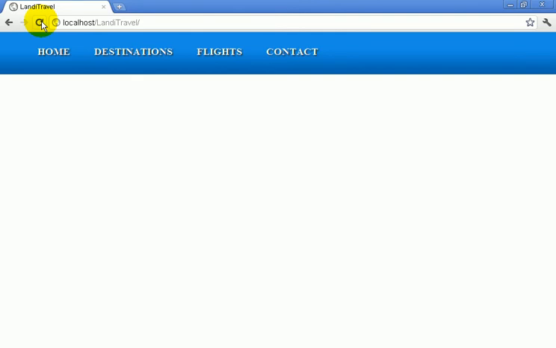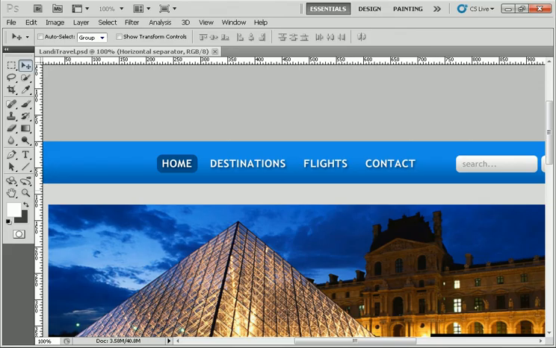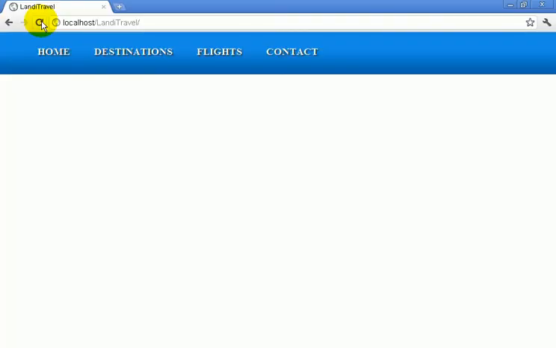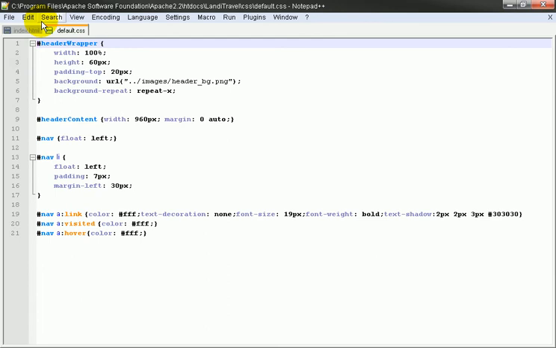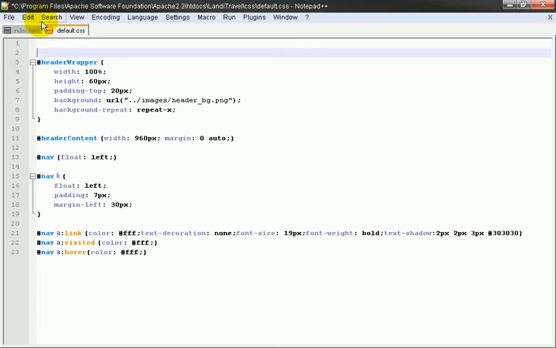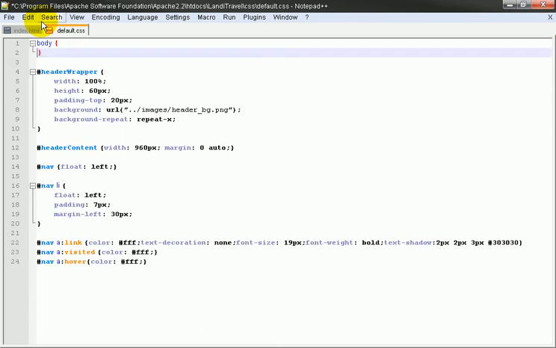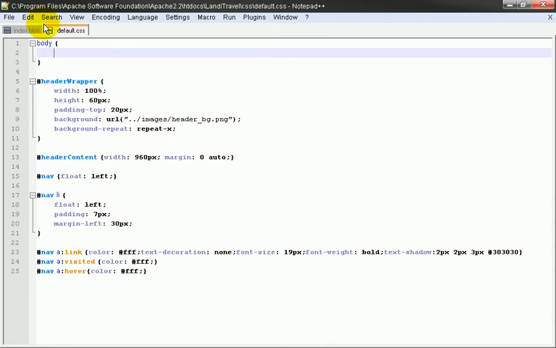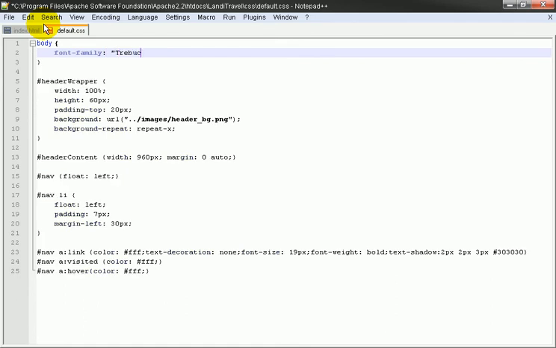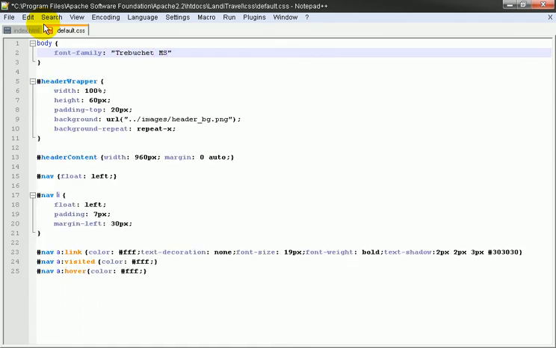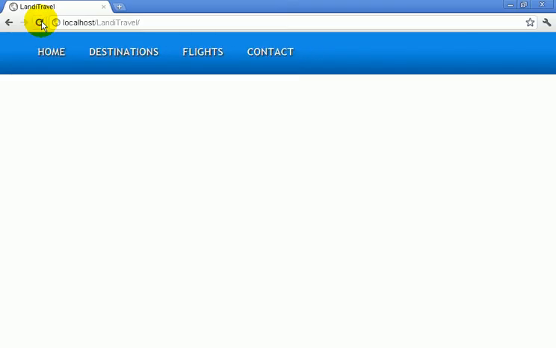All we have to do now is set a different font and create a blue rounded rectangle. We won't set the font just for the navigation, but for the whole document. First, place the cursor at the beginning of the document. Next, type body and add a pair of curly brackets. This selector matches any single element inside the body element. Add the font family property and set the value to Trebuchet MS.